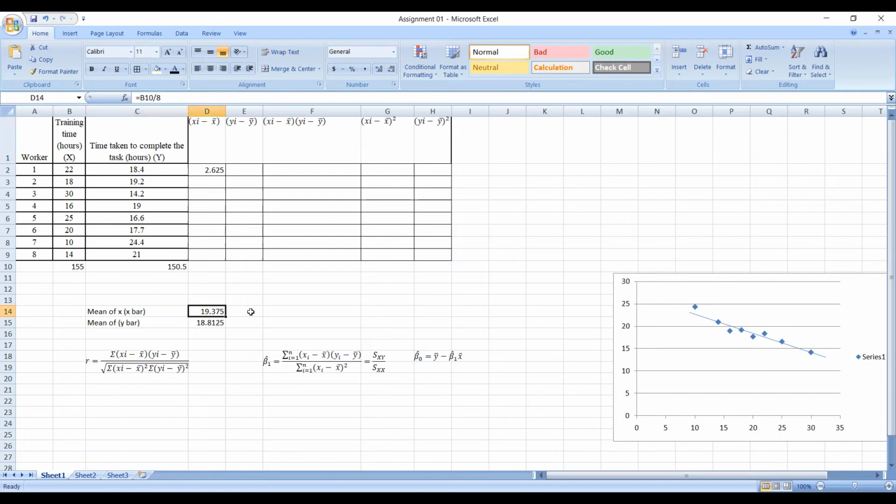19.375. And if you get the summation of y values, that is 150.5. So since there are 8 values, I divided by 8. So that is 18.8125. Two decimal places would be enough for your calculations in the exam.